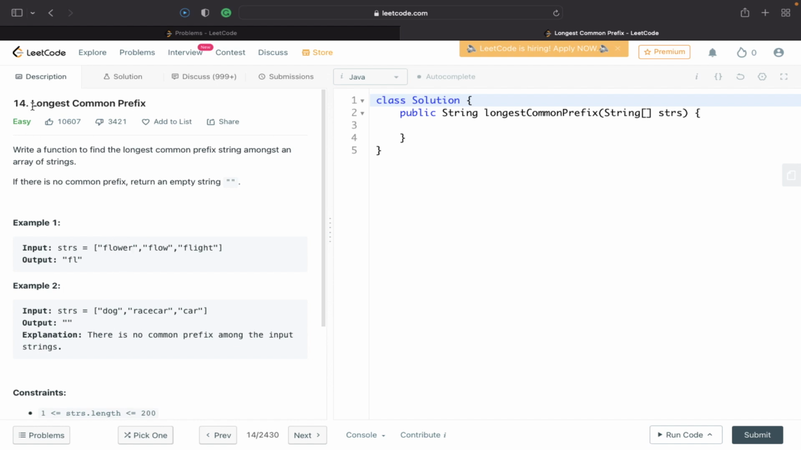So we need to find the longest common prefix. There will be multiple strings, and we will find the common substring that every string has. For example, as you can see, flow, these are common. So this is a common prefix, and if you compare these two, the fl part is common. So that is the longest common prefix.